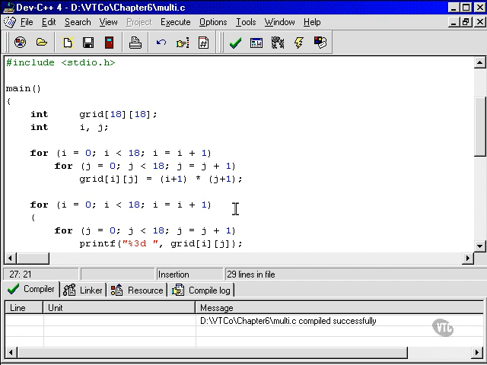So here is our working program. I'm going to save this as multi.c for you, and I'm going to move on now and show you another way that multi-dimensional arrays can be useful. This time we're not going to focus on integers.